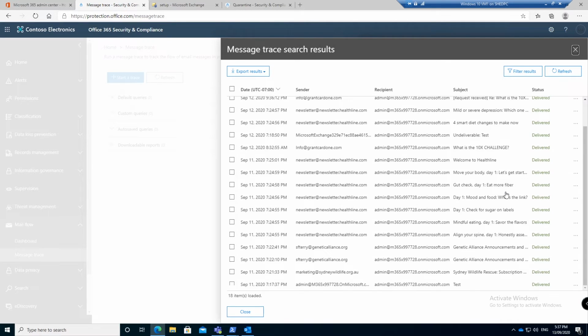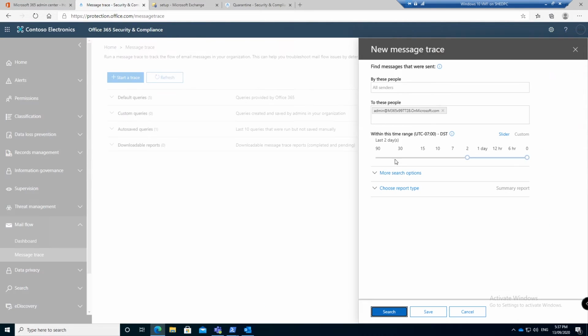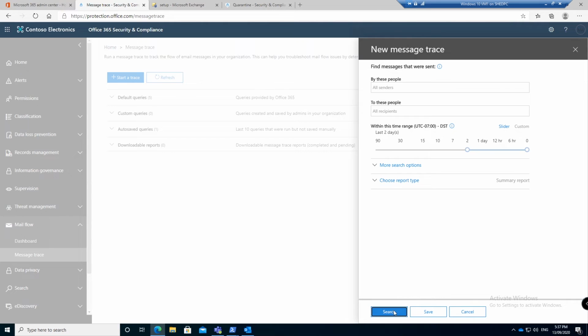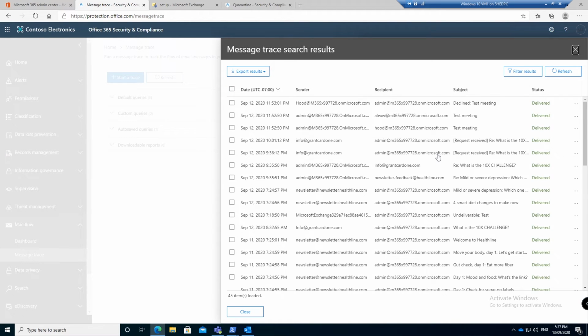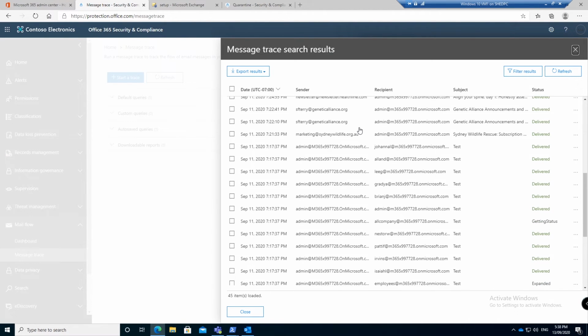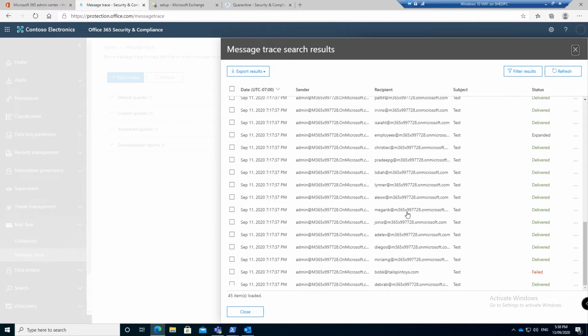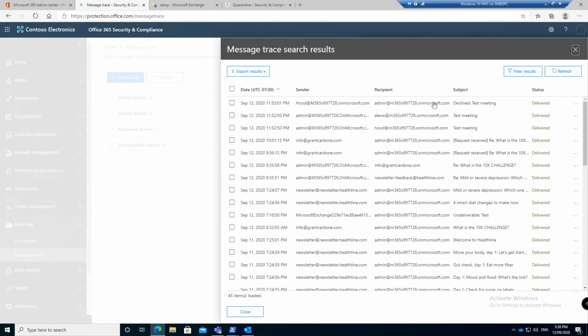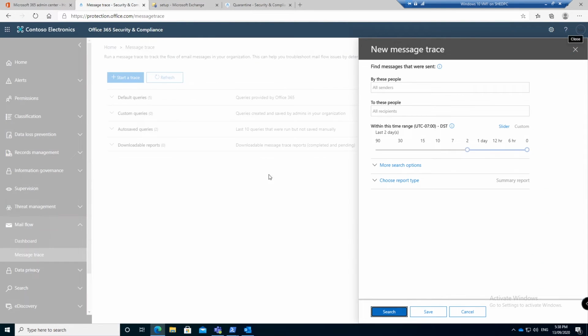Let's just cancel that and go search. So this will show all of them to everyone. You can see here, I've sent the test meeting to these ones. It shows internal, external, whatever you want to do. You can see here, more emails, and we can see this one here, failed. So yeah, that's how to do a message trace, which is quite useful.